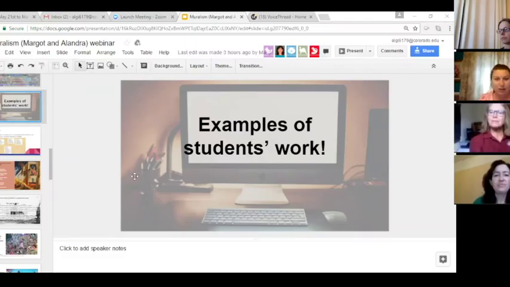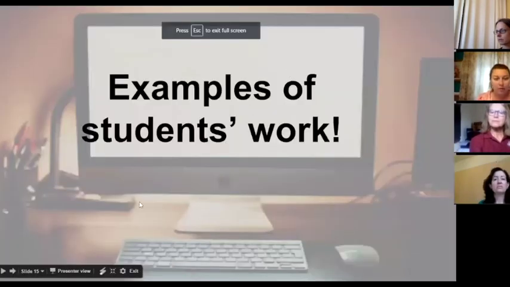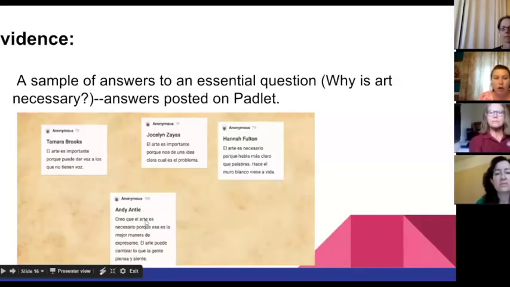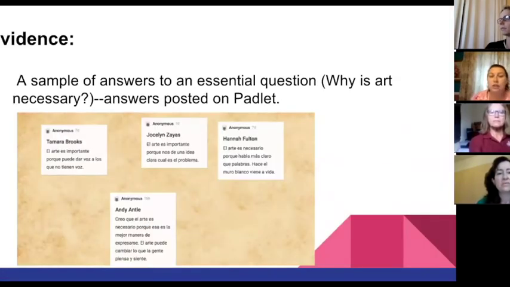All right, so let's see here. Here you'll see some examples of the students' work. And this first slide that you will see is an example of Padlet.